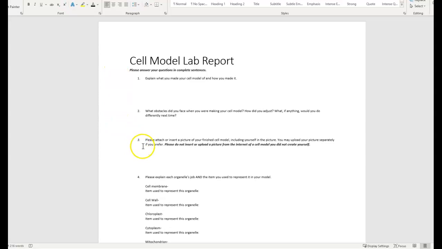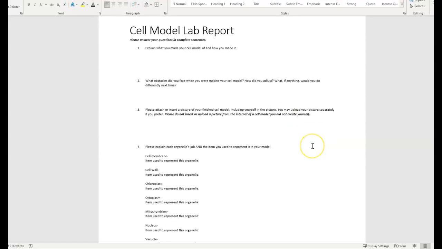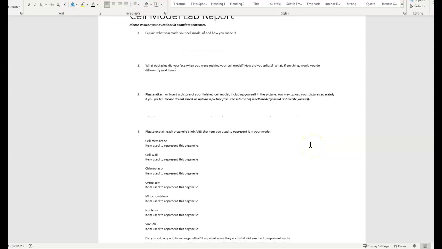Number 3, please attach or insert a picture of your finished cell model, including yourself in the picture. You may upload your picture separately to Tools and Assignments if you prefer. Please do not insert or upload a picture from the internet of a cell model you did not create yourself. If I'm able to find a picture of the exact cell that you insert on the internet and it is not one that you created, you will receive a 0 for this assignment.